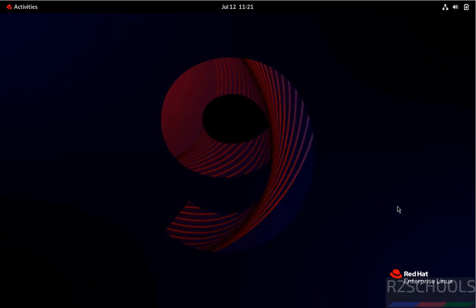Hello guys, in this video we will see how to download and install Google Chrome current stable version on RHEL 9.6. But the process is same on all RHEL versions. The default browser that comes with Red Hat Enterprise Linux 9.6 is Firefox.